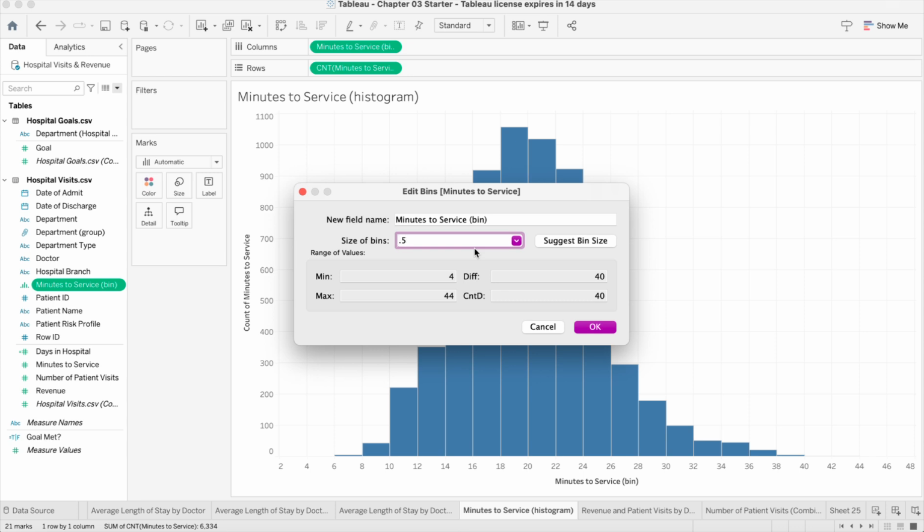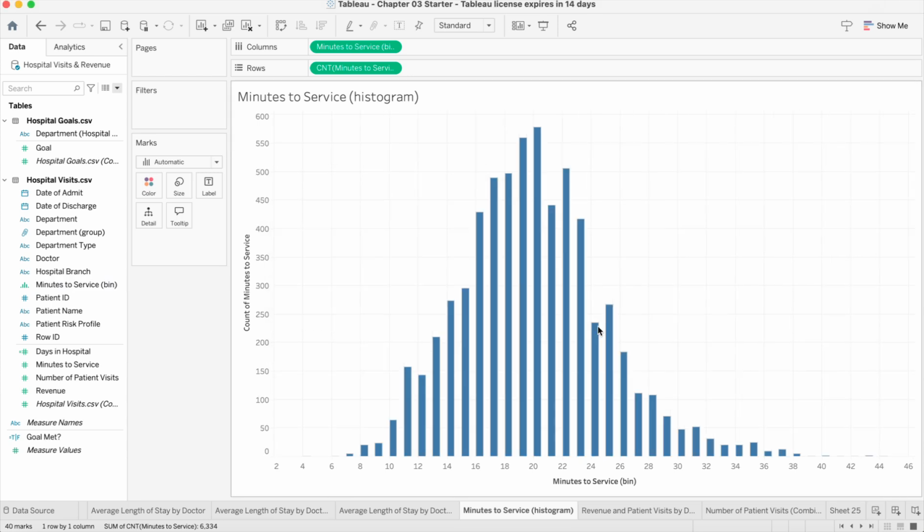So if we change that to 0.5, and also when you do this, your min and max values are here as well. So that's another quick way to get that information. So I'll click OK. And this looks good. Actually, I can more easily see my distribution. It is somewhat up to personal preference how many bins you have, but that's a good place to start.